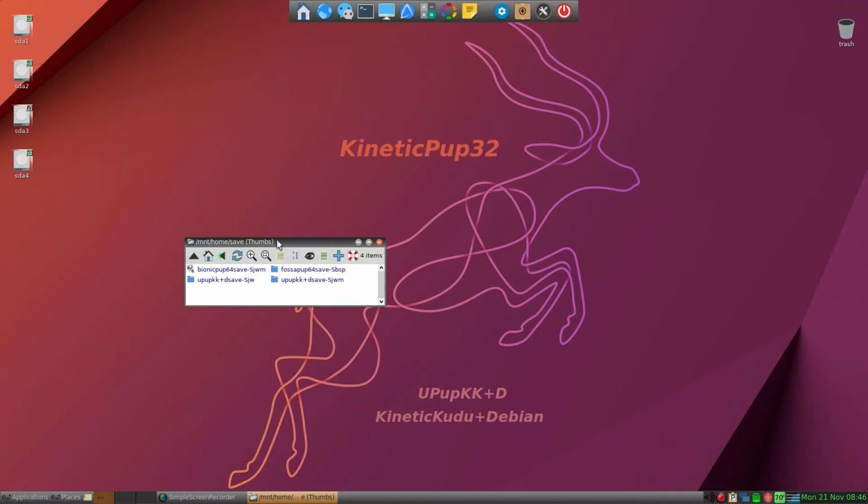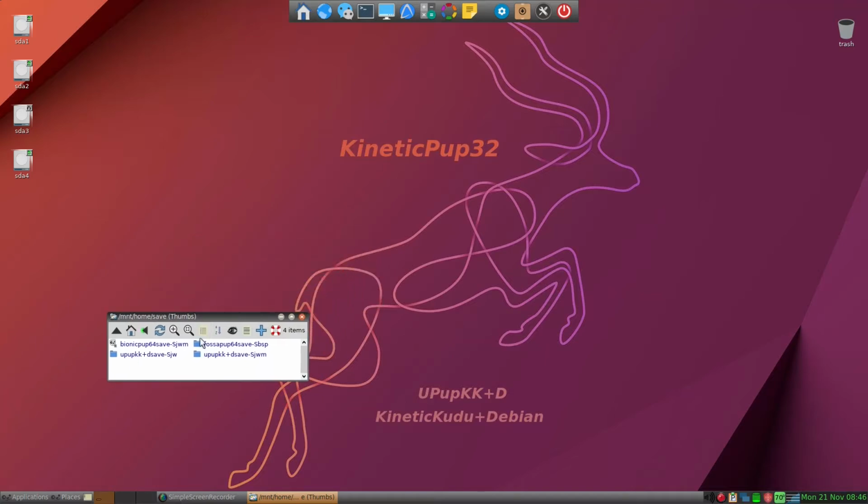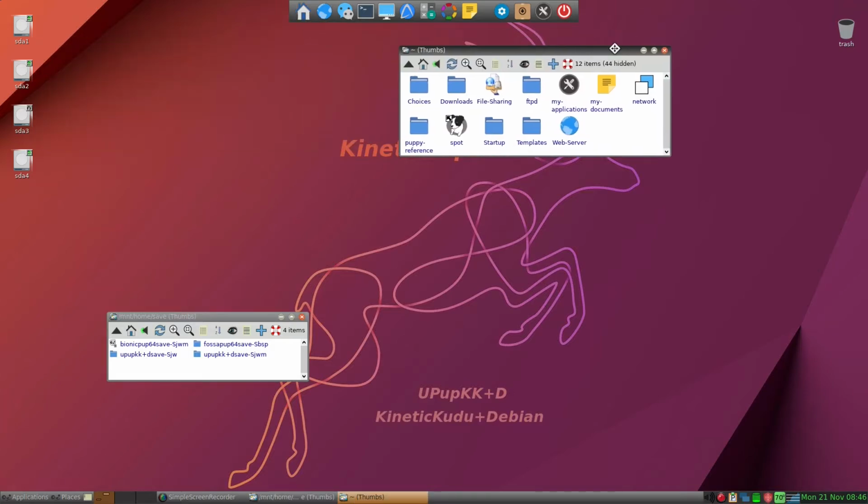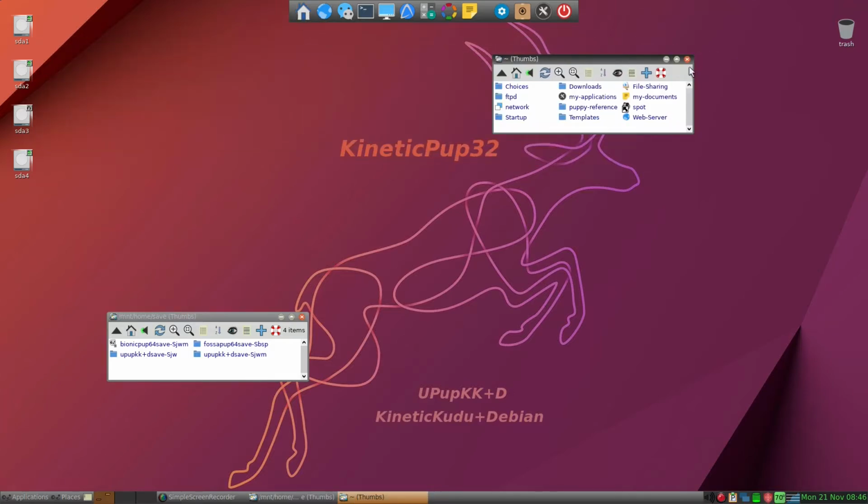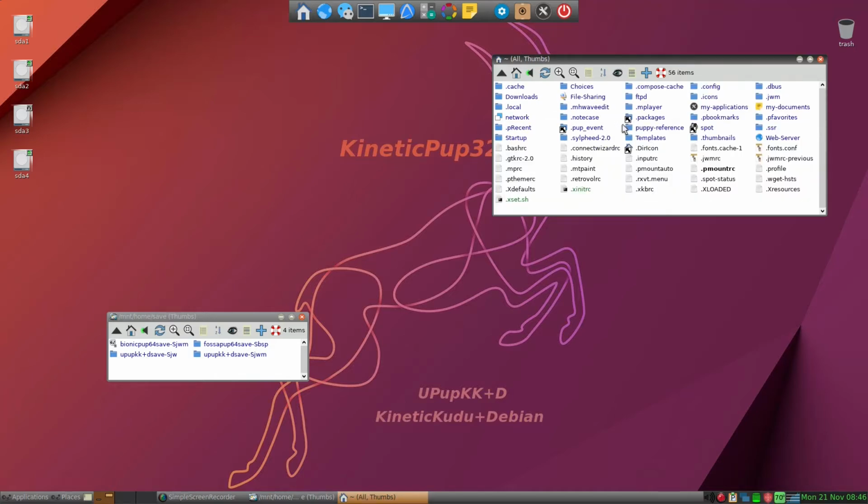So we can take a look at here's a save folder that's being used, and we can just go ahead and open it up. We'll make it a smaller icon, and Control H to look at all the hidden files. All this information actually is right in here.